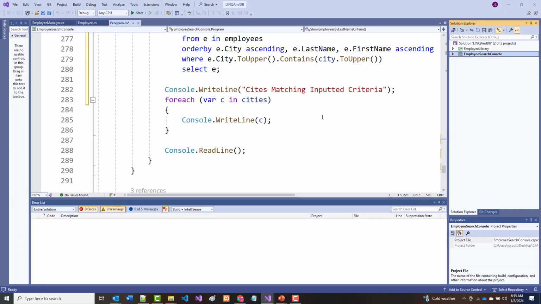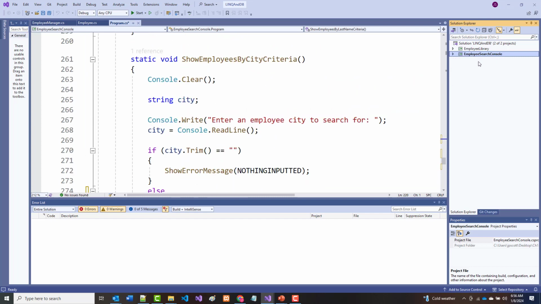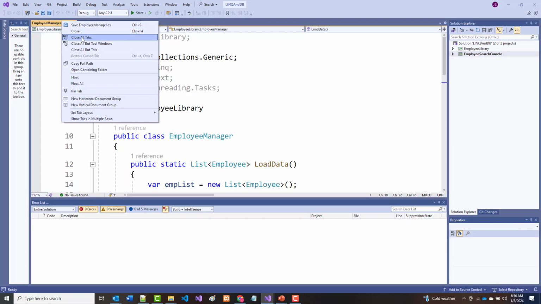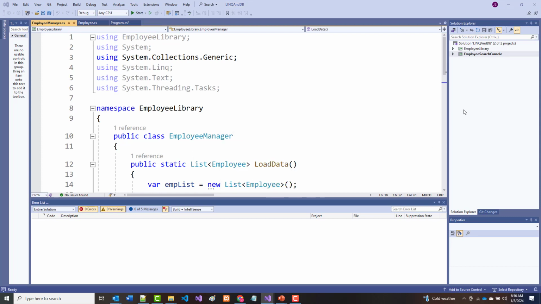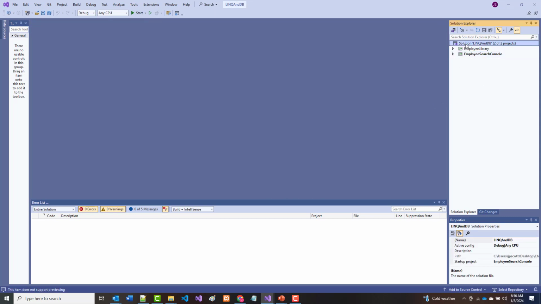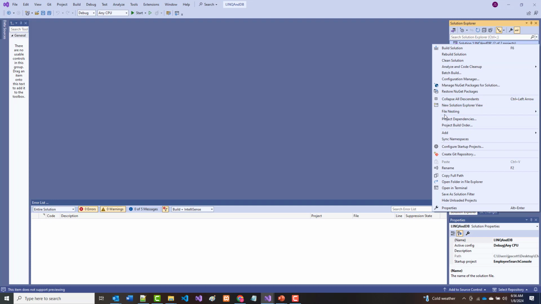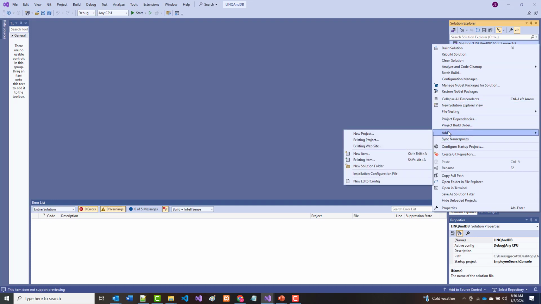Okay, last time when we left off, we had this employee library, and in that employee library we put an employee class and an employee manager, and then we used that in our employee search console. I'm going to do a few things. First, I'm going to close this and save. The next thing is to create a new project. Actually, I'm going to create two of them, but that's okay.